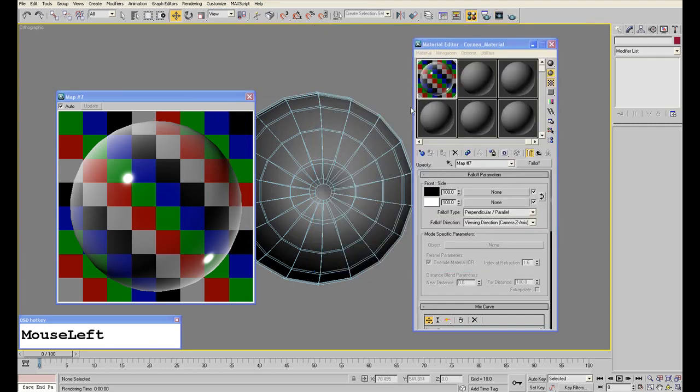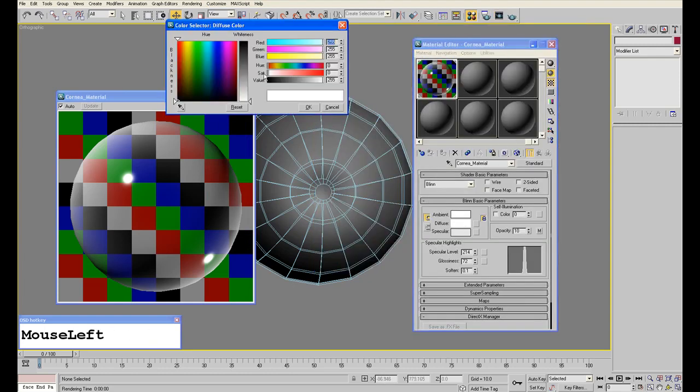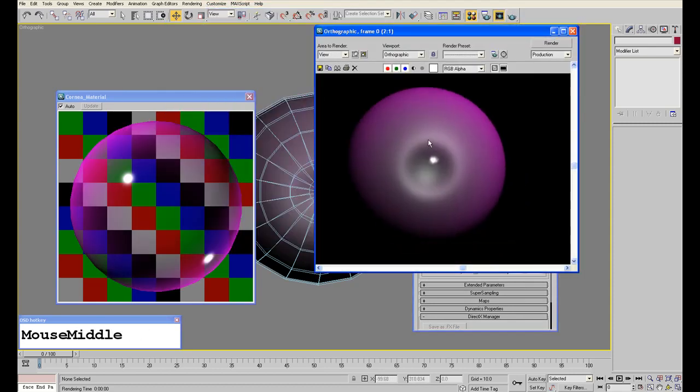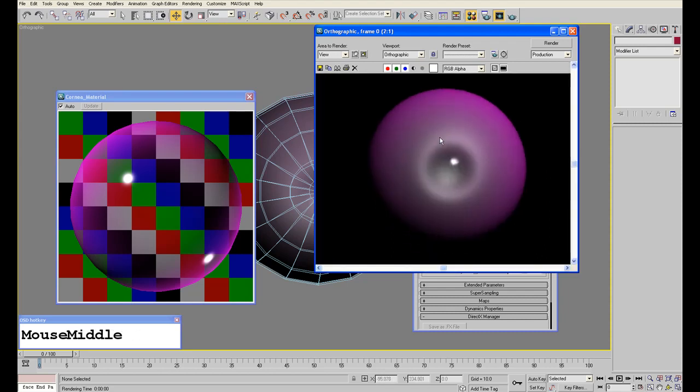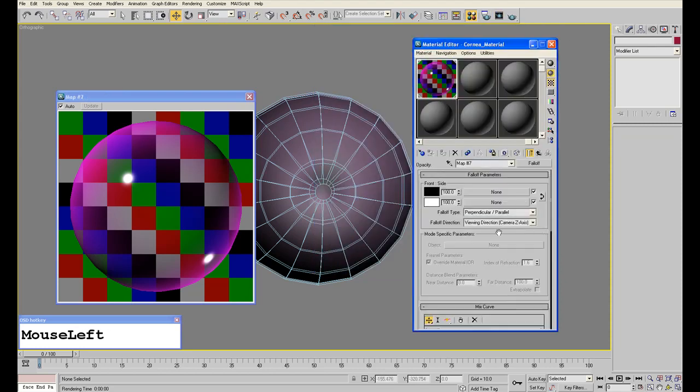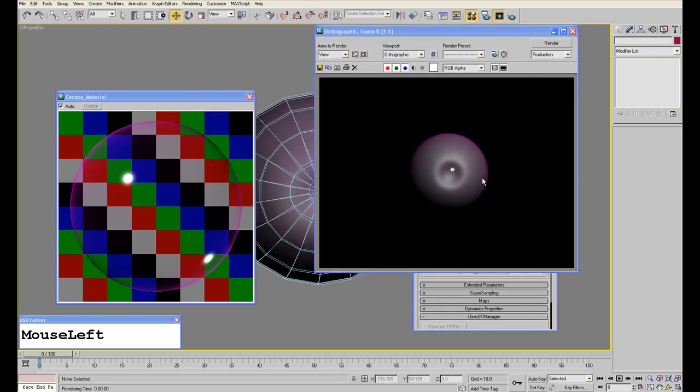Actually, it doesn't seem really different, so I'm going to change this a little bit here. Okay, now you can really see the difference. You can get some really interesting results with this. You can even fake some subsurface scattering if you use it wisely. Or you can use a Fresnel, which is more like the actual eye is, I guess.